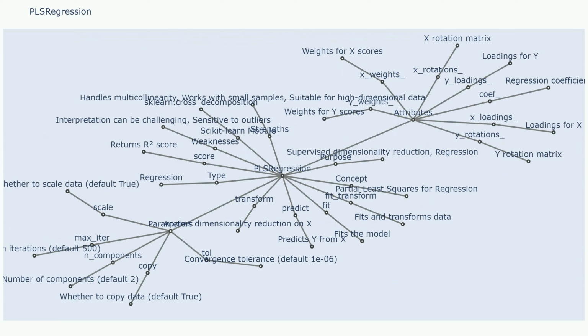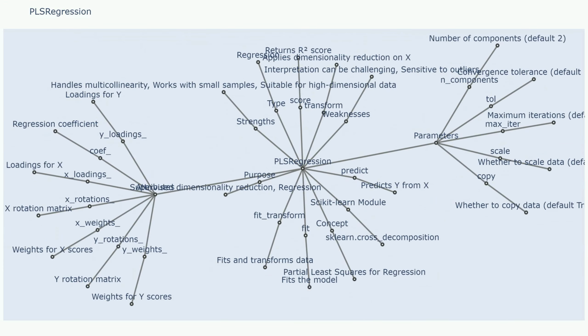Key features of PLS regression in scikit-learn. 1. Construction. n_components determines the number of latent variables to extract. A higher number can lead to overfitting. Scale: whether to scale the data before applying PLS. Scaling can improve model performance and stability. Copy: whether to copy the data before processing. Max_iter: maximum number of iterations for the PLS algorithm. Tol: tolerance for the convergence criterion. CV: cross-validation strategy for model selection.